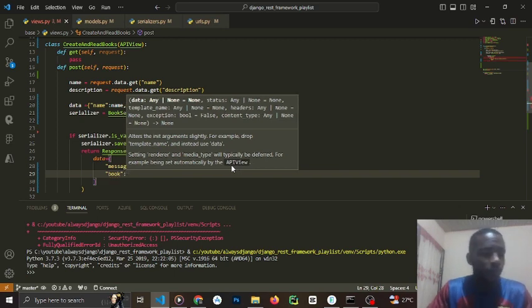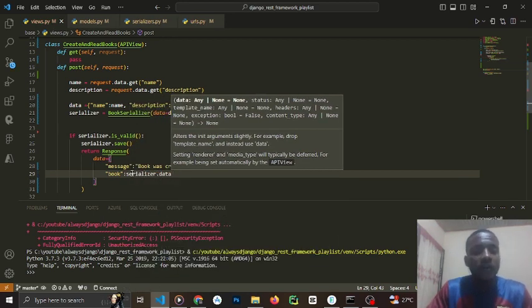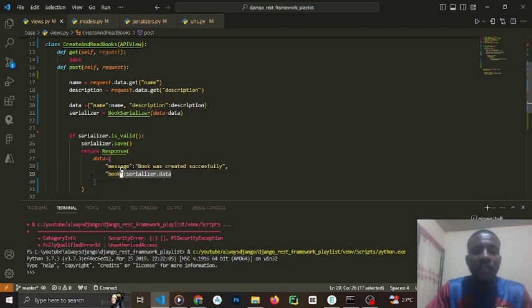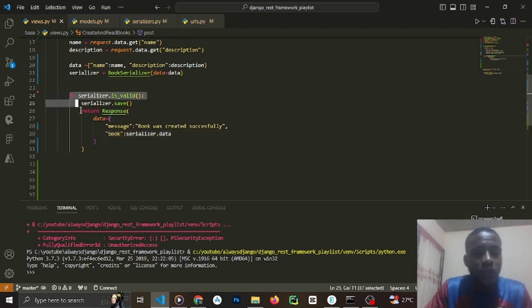To return the book instance, we use serializer.data. This serializer.data will return to us a serialized form of the data that we passed in here. So it will contain the data that was just saved to the database. This will happen when the serializer is valid.